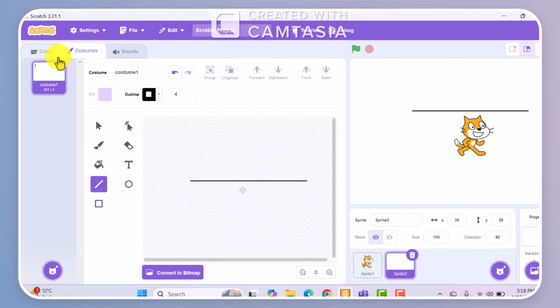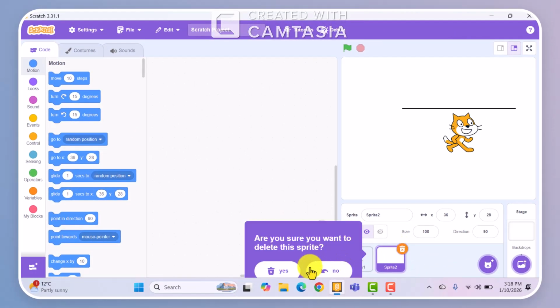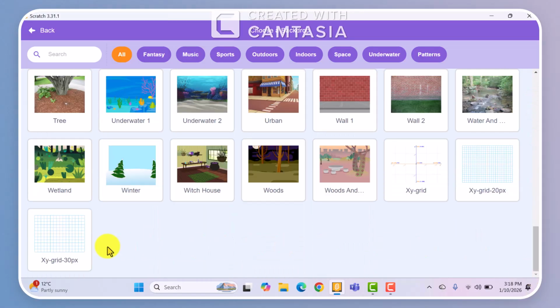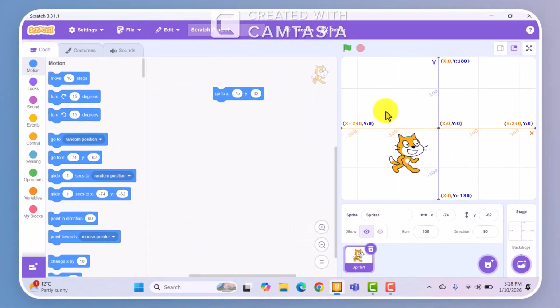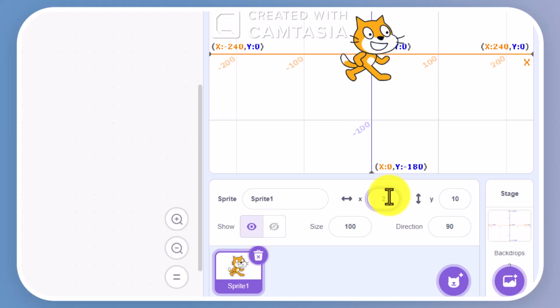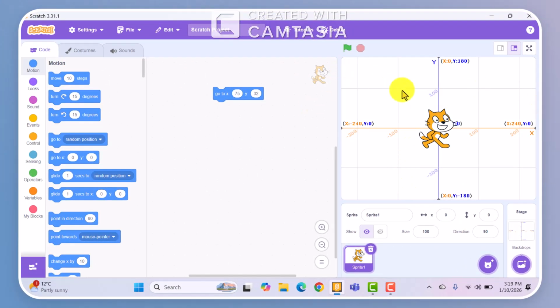Got it? Like, let's delete this sprite and we will choose a backdrop. It is the xy grid. Yes, now we have the xy grid. You can see this is x value. The x value is only changing. The y is 0 because this is the line of x. Got it? If I put this sprite on 0, 0 position, look, it is very close to 0, 0 position. 0, 0. Look, now it is in the middle of the backdrop, or in the middle of the stage.